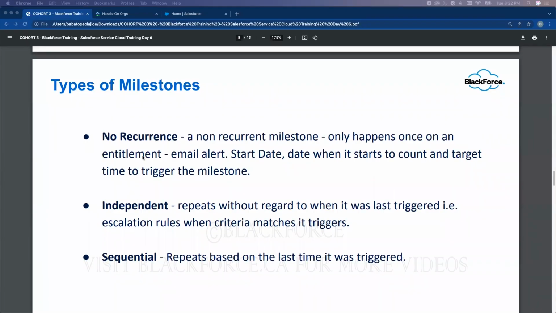What does that mean? A no recurrence milestone is essentially what happens once in a lifetime of a milestone. It means that a case has been created and the first milestone in the entitlement process kicks off. No recurrence means that after this milestone has taken place, it does not happen again. We have what they call independent milestones. These independent milestones would repeat without regard to when it was last triggered.